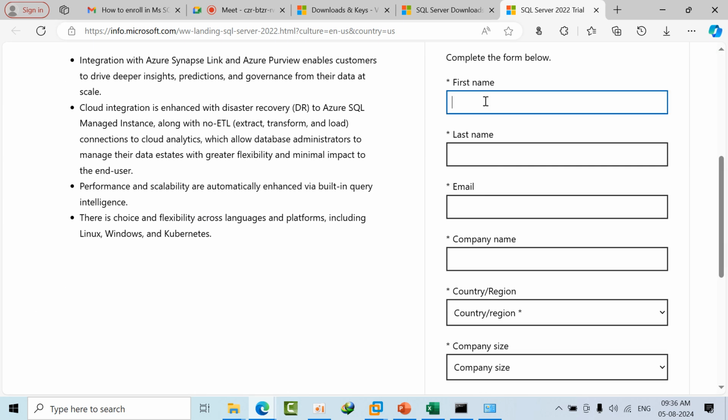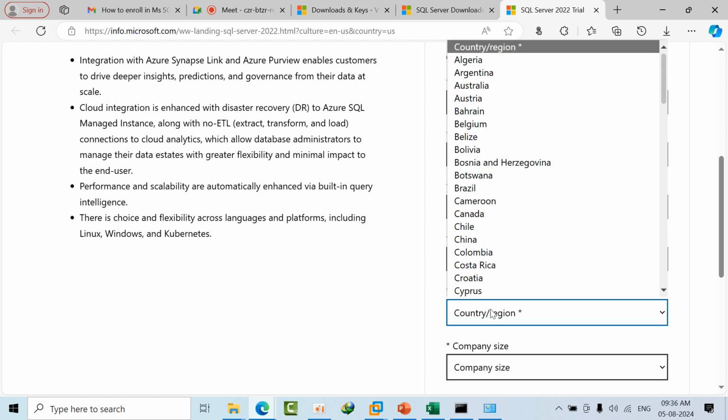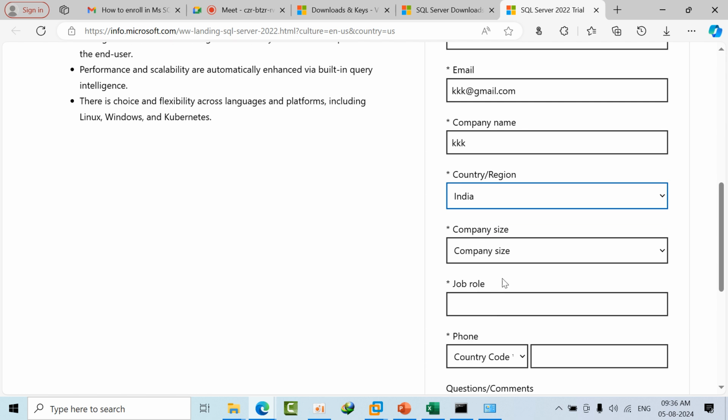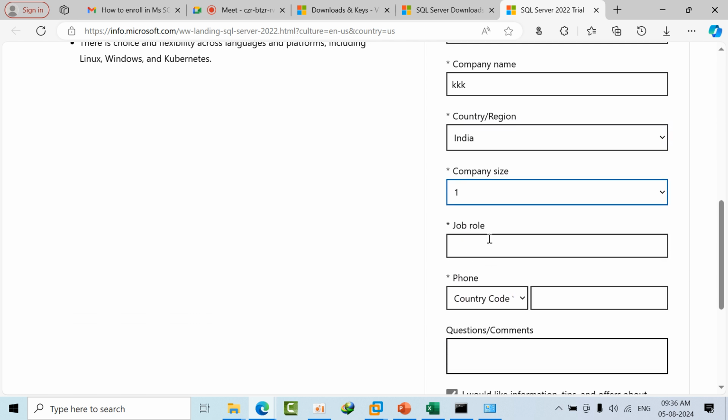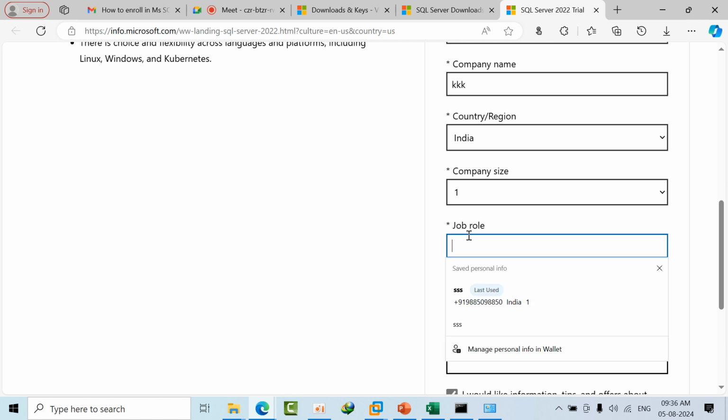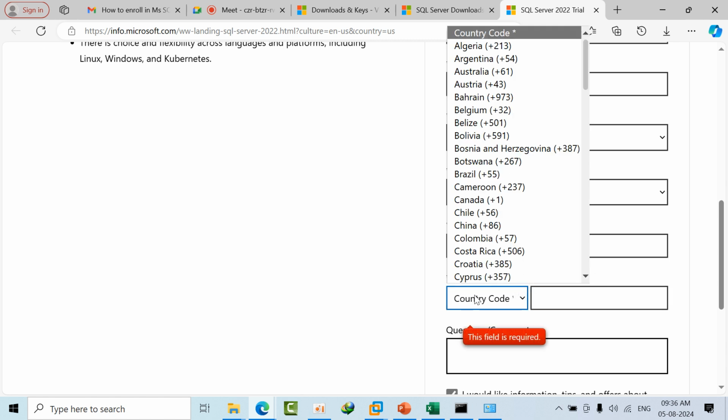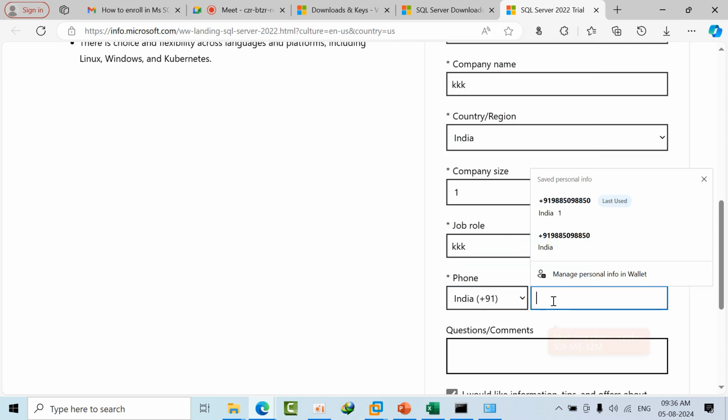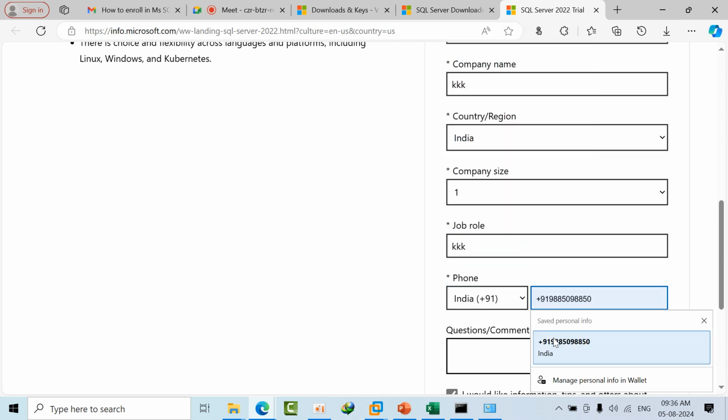Sir, you just fill in dummy information here. Dummy means literally dummy. Don't give any real names or anything, not your original info. This is dummy. Don't give your original information unless you are really purchasing. Otherwise, they will send n number of spam emails. Okay.